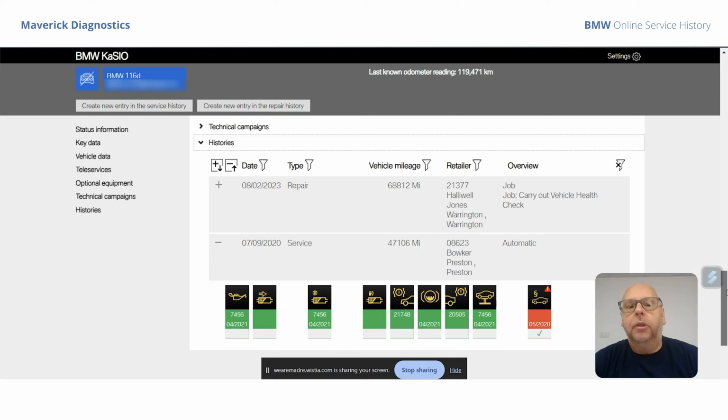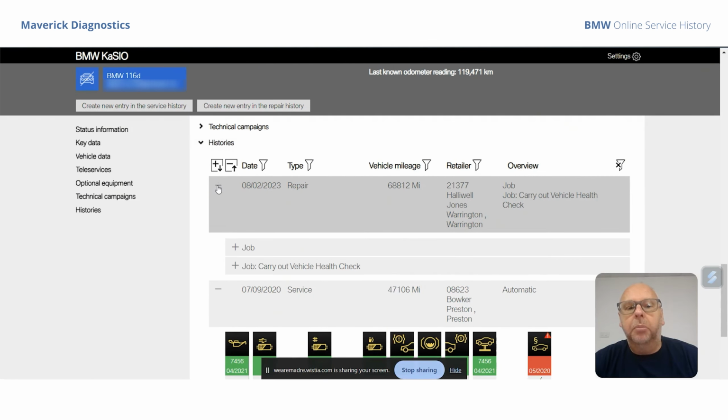Here you can see all the vehicle repair history that's been carried out either at your local main dealer or at a specific independent who has the ability to create the service history. We can expand on these by just clicking on the plus symbols on the left hand side. So on this one here we can see that this was actually just to carry out a vehicle health check.